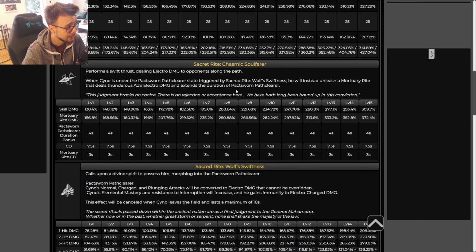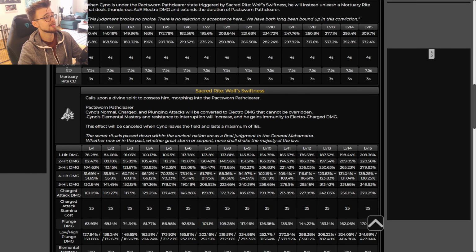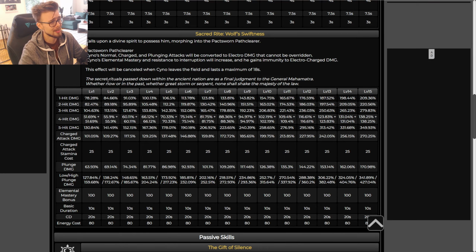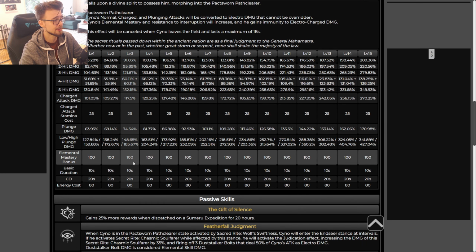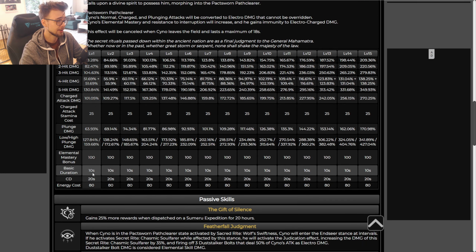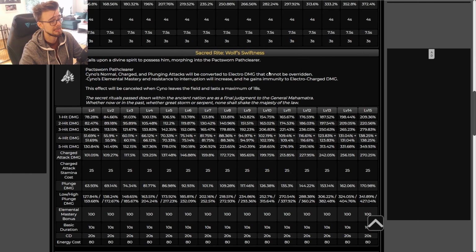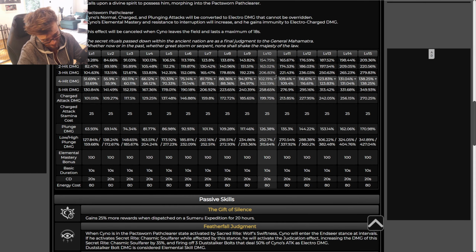So if we read this right, you can activate this Mortuary Strike 2 times during the duration of his burst to bump up this basic duration of 10 seconds to 18 seconds. And this is vital for his playstyle. Don't miss this 1 second activation window. Don't let it end too soon.